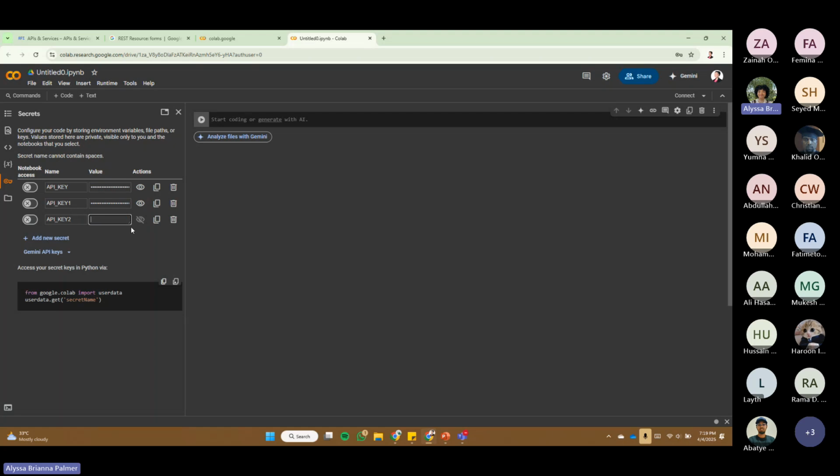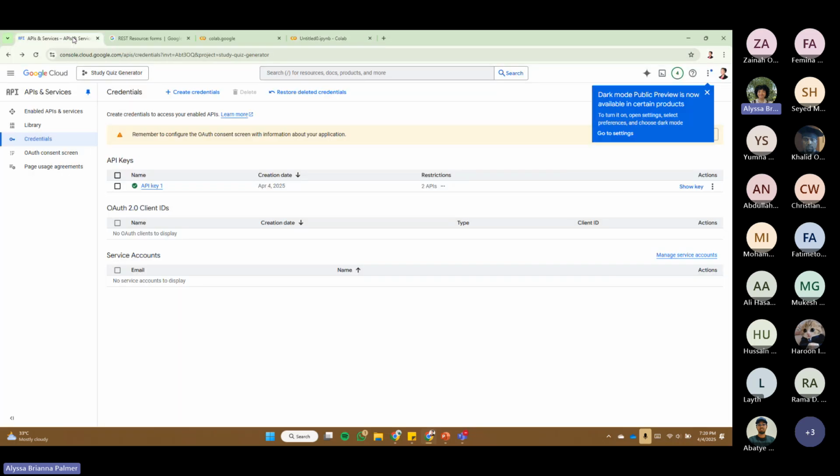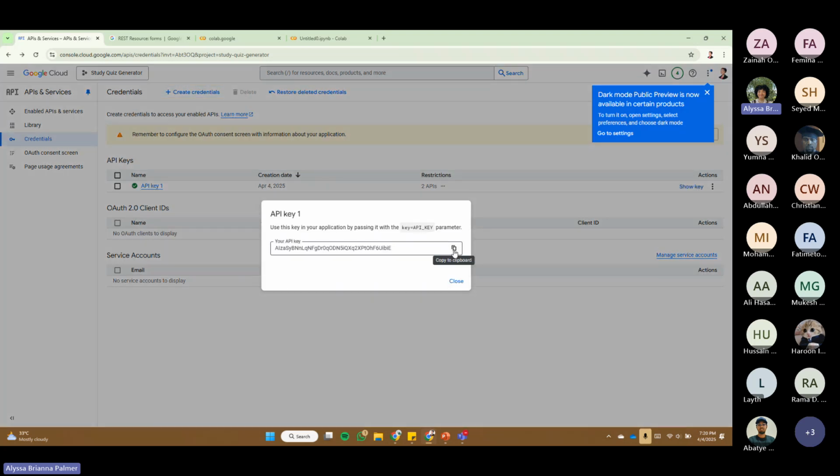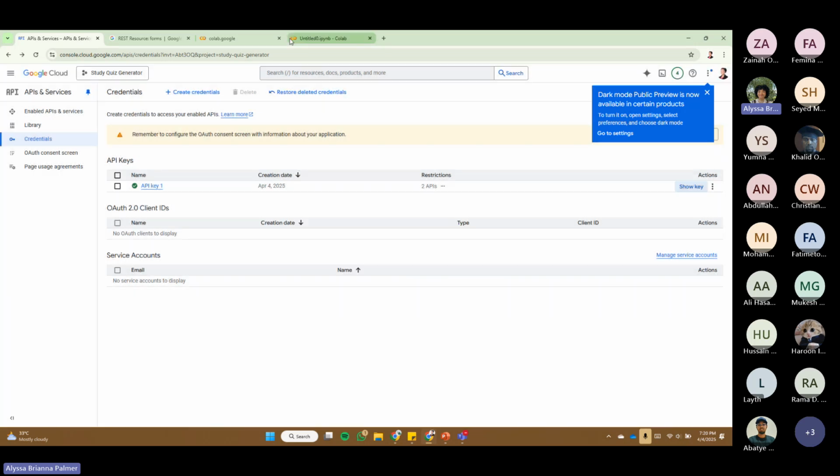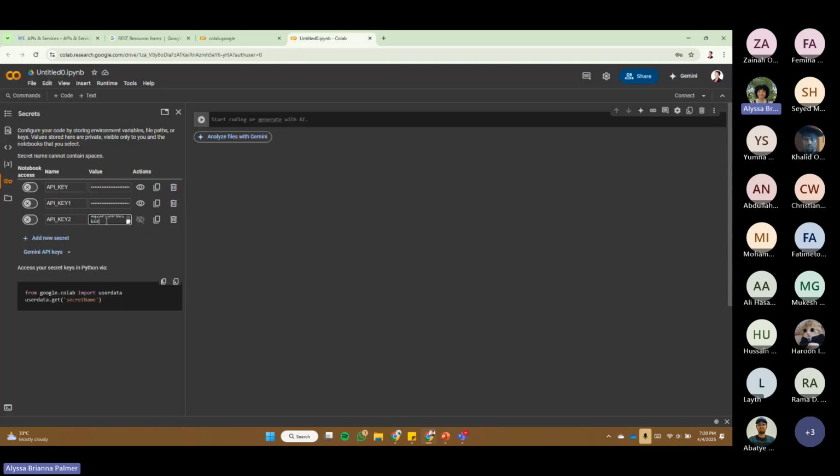If you forgot to copy it or you've copied something else, just like me, that's fine. I'll show you how to get the value again. So we'll go to APIs and services, show key, and then copy here. Make sure you're copying the right key if you have other API keys available. So we'll just go back to our notebook and paste our value here. And then make sure that you toggle the notebook access so that it knows that it can use this API key. And we'll just hide this to keep it secure.